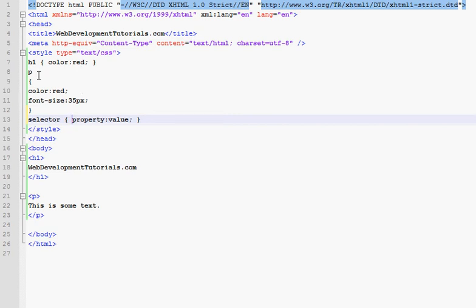And another example is the paragraph selector, followed by the opening and closing curly braces. Within the curly braces, everything is the declaration block, and in this case there are 2 declarations, one on each line. So the first declaration has the property of color with the value of red, and the second declaration has the property of font-size with the value of 35 pixels.